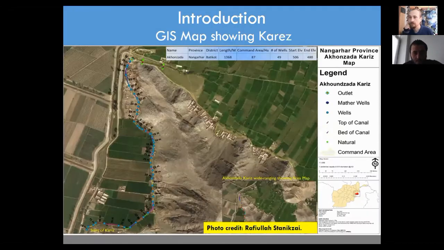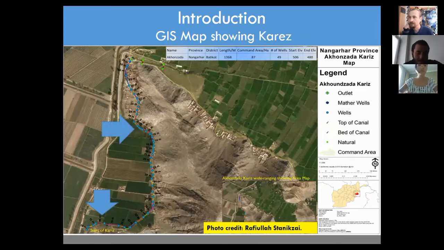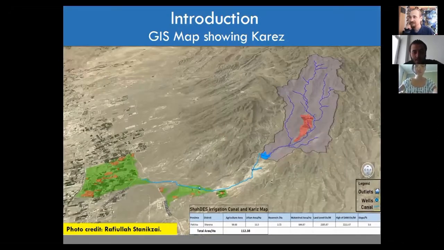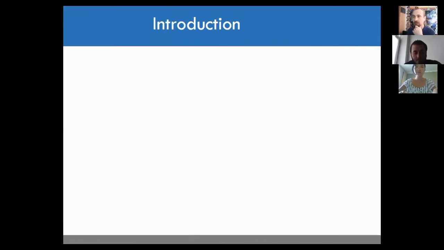Here you can also see a GIS mapping showing Karizes. Here you can see the start of a Kariz, the tunnel of a Kariz here, and here you can see the outlet point of a Kariz. And these are the irrigated land that's irrigated by this Kariz system. This is another image of Kariz. You can see the mother well streams that combine and accumulate and then go to the underground gallery and then to the irrigated land.